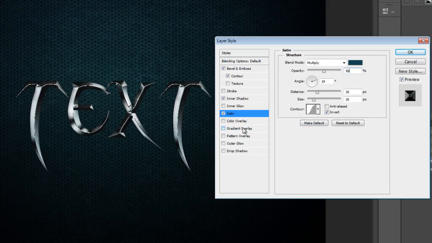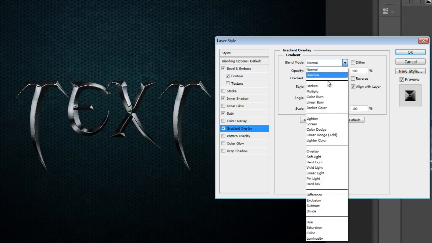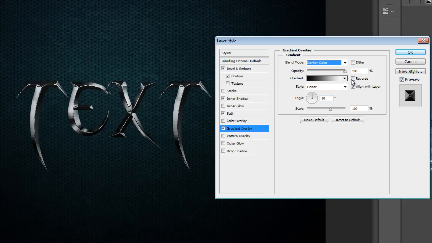Now moving on to Gradient Overlay, you want to set your blend mode to darker colour. Now tick the box that says Reverse. Change the angle if you'd like. I'm going to set mine to around 119 and raise your scale to 150. Now I'm going to lower my opacity down to about 40.